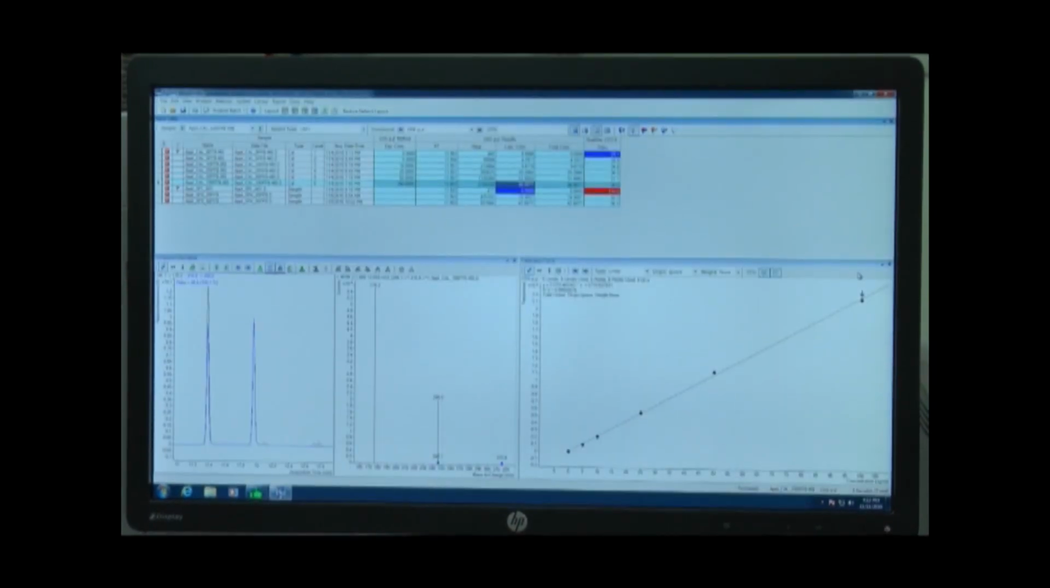After completion of the sequence, we have to process the data. This is the quantitative analysis window. So these are the calibration points: sample blank, 5, 10, 25, 50, 100 ppb, and 2 QC samples. And this is our real sample, QC sample at 20 ppb and 50 ppb. So the calculated concentration is 19 ppb against 20 ppb and 42 against 50 ppb.